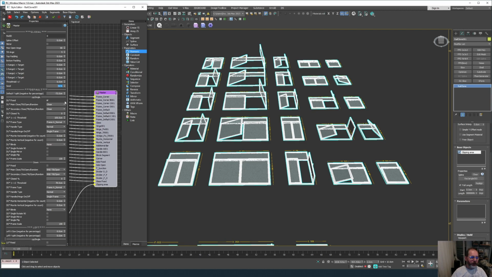Okay. Now if you don't want all the windows to be open or closed, there is another parameter that sets the closed percentage, and you can choose to close, let's say, 80% of the windows. So you type in 80%, and you will get 80% of the windows closed, something like this.